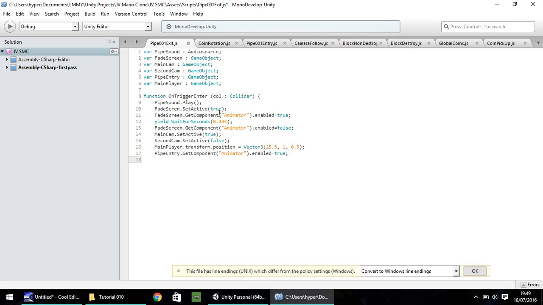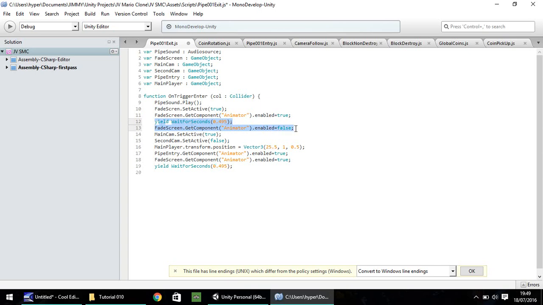And at the same time, we need to fade out our screen. So I'm going to use this again. So I'm going to copy and paste that line. So we've activated our animator. And now what we need to do is we need to wait for the exact same amount of time there. So we need to wait for 0.45 seconds while the animator runs on the fade screen. And then we need to take that line, which disables it.